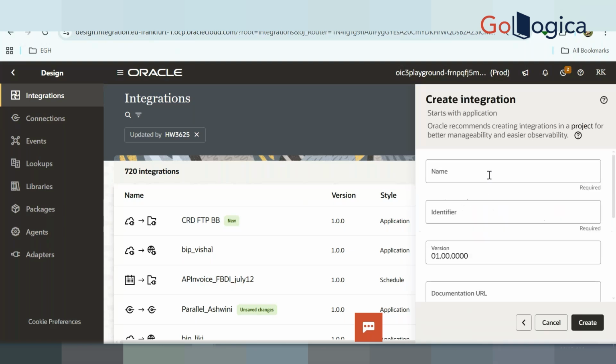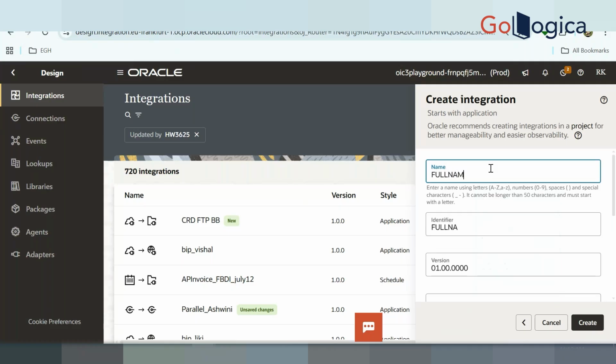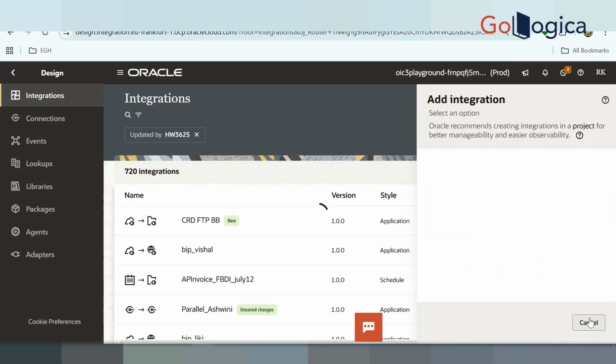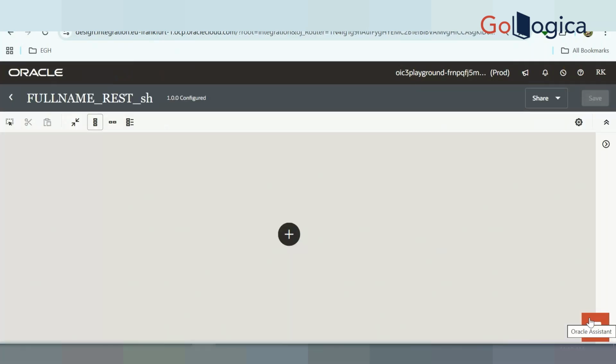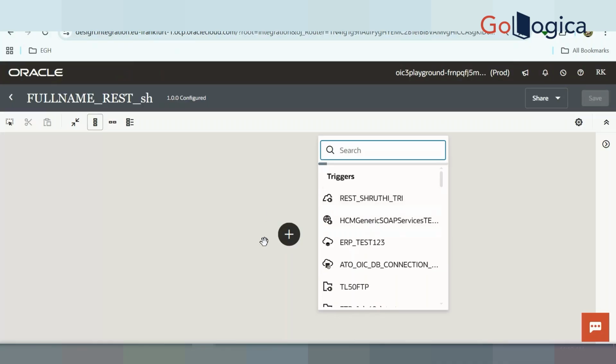I'm going to develop an application. Full name underscore rest underscore sh create. Now this is the starting activity you are going to select, and it will show only trigger connections. To initiate any integration, we need to have a trigger connection ready, so for that we are creating a trigger. If you want to start an integration, the first activity will be a trigger only.